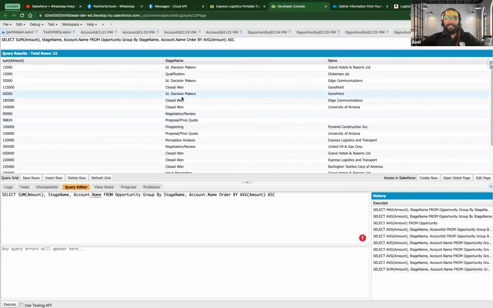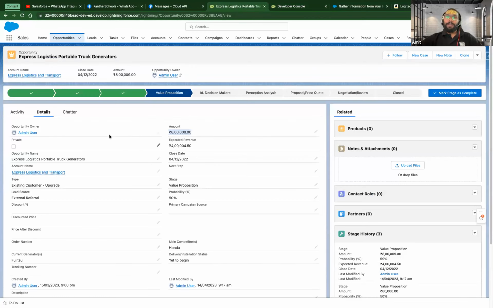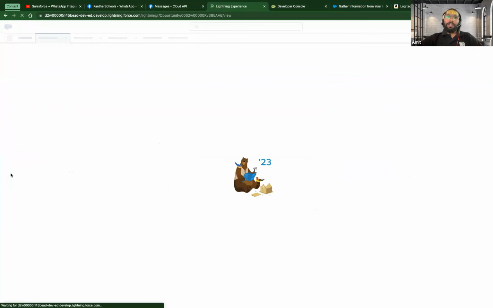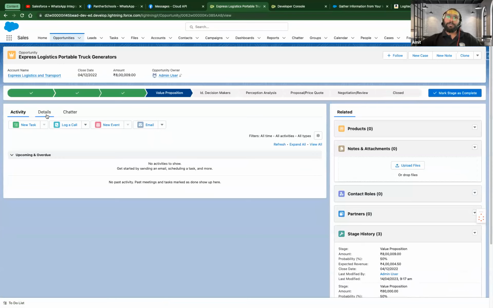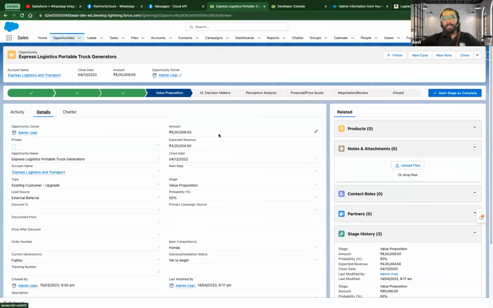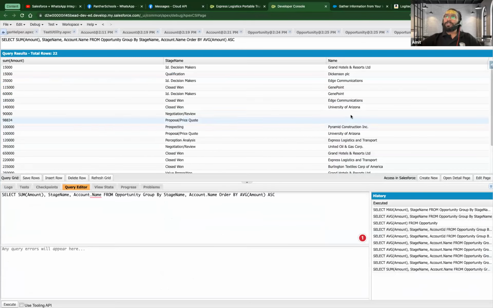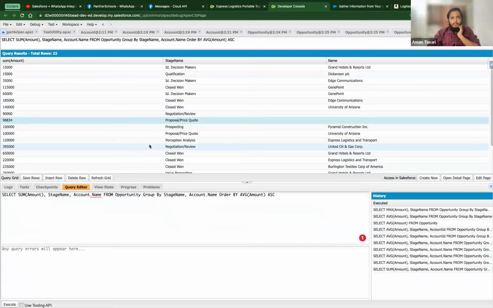I'm not sure if you're familiar with the concept of the relationship or not. An opportunity may or may not be associated with an account. So for some opportunities, there is no account, and for those opportunities, these records are coming as blank. Record ID cannot be blank for any record. It will always be there.